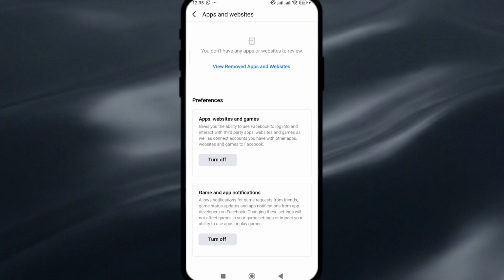You can repeat the same steps if you want to remove other connected apps as well. It's a good idea to review this list from time to time and remove apps you no longer use.